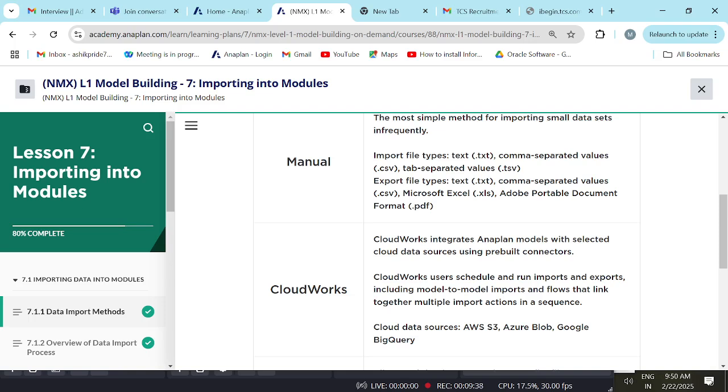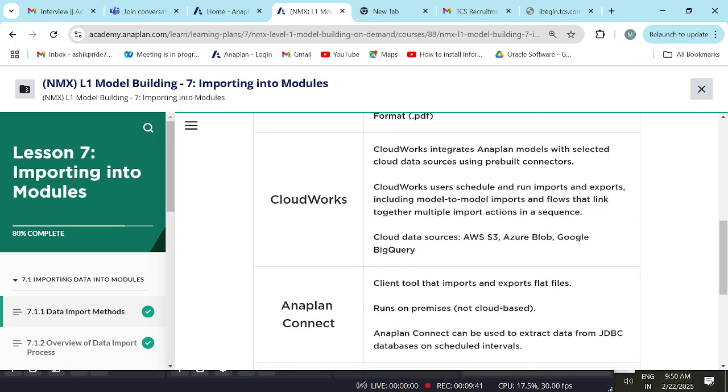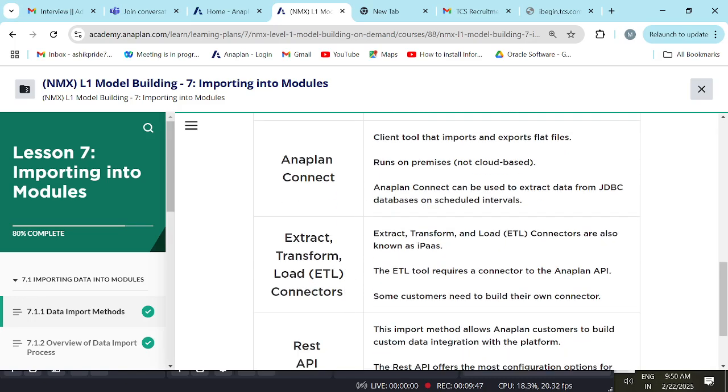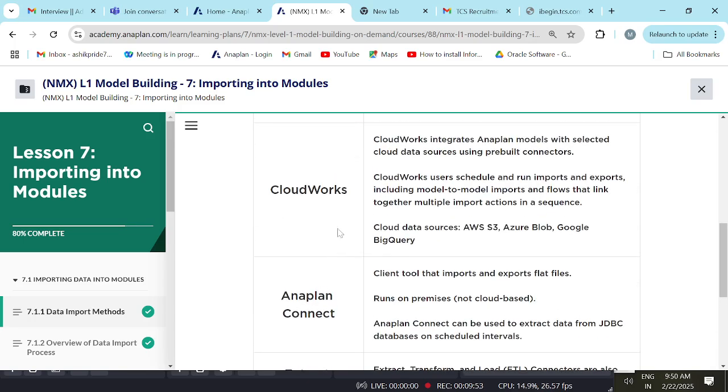Coming to CloudWorks. CloudWorks and Anaplan Connect, ETL and REST API we can say will be a little bit more complex. So we can say CloudWorks. By using CloudWorks also, we have done data integration. How will we do the data integration with CloudWorks?